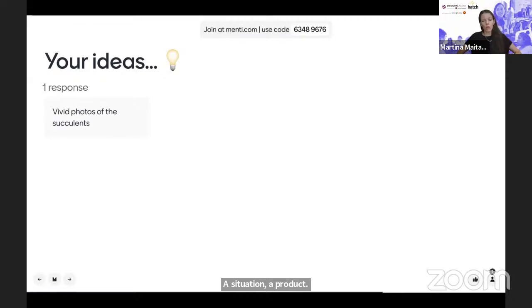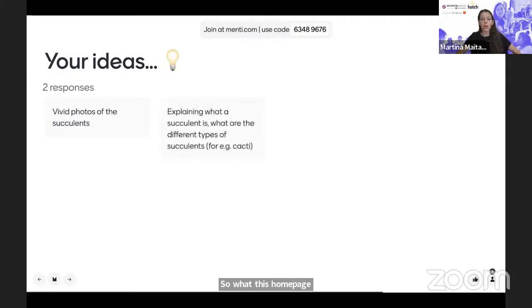So what is the homepage? Explaining what a succulent is and what the different types of succulents are, like cacti, could also be part of your one landing page. Think about what the purpose of this landing page is. A chatbot for FAQs, okay?